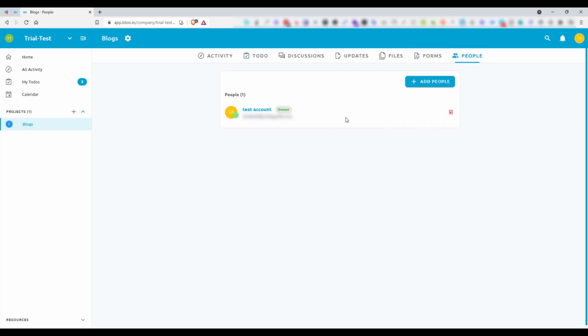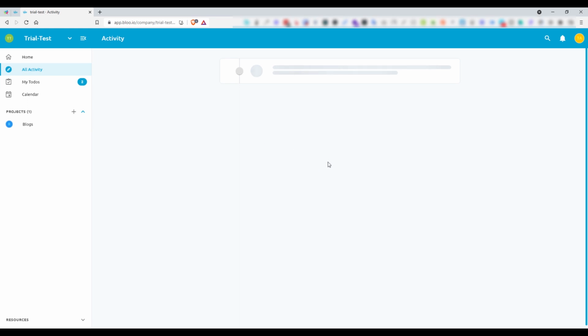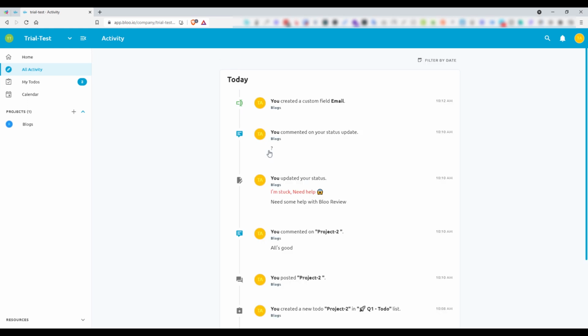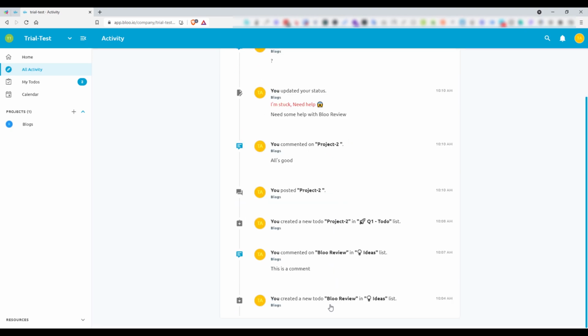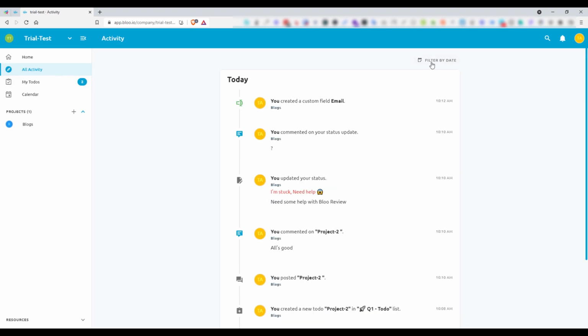And this people tab is for managing the team members, clients, guest viewers and all that. Now let's go to this all activity. This shows us all of the activity that has been done in this project from the beginning. We can filter the activity date by last month or current week.